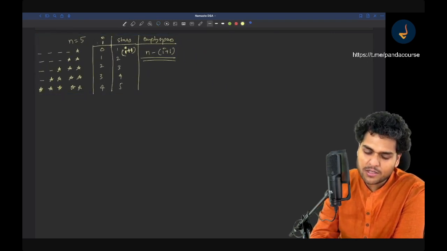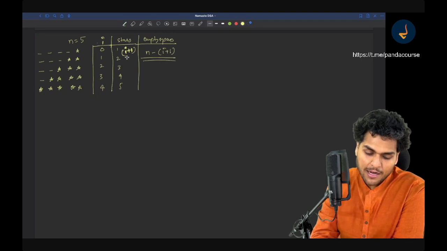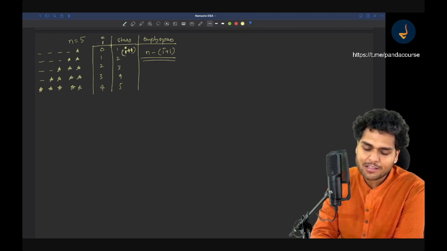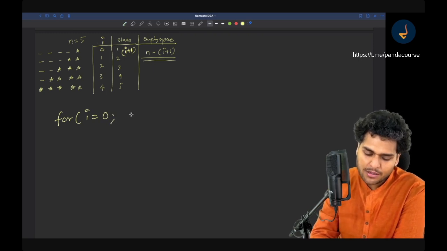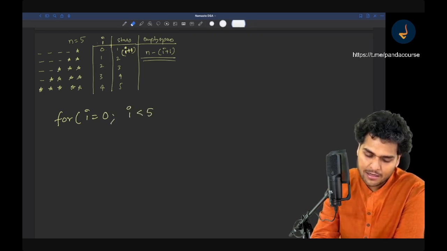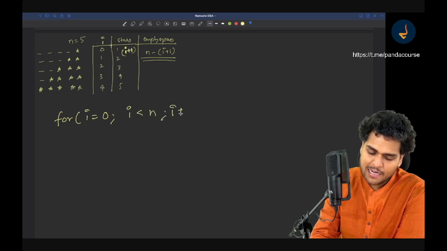Try to write code for this. If you cannot write, I will just write code for you. Now I want how many stars, how many empty spaces. We have got the number. Now let's write a normal loop, because I know I will go from 0 to 4, right? That means I is less than 5, or less than n. Let me use n over here. And then I plus plus.